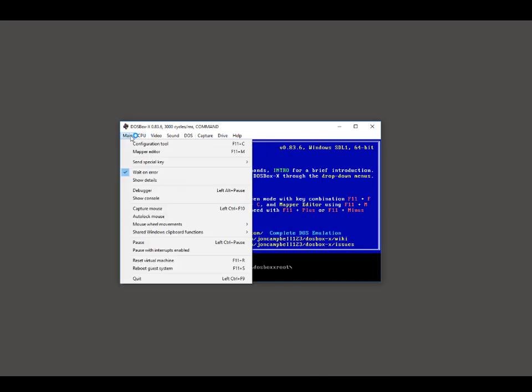But it also has a debugger, which is really cool. I don't know of any other port of DOSBox that has a built-in debugger. So we're going to make extensive use of that. We're going to see that in a little bit.